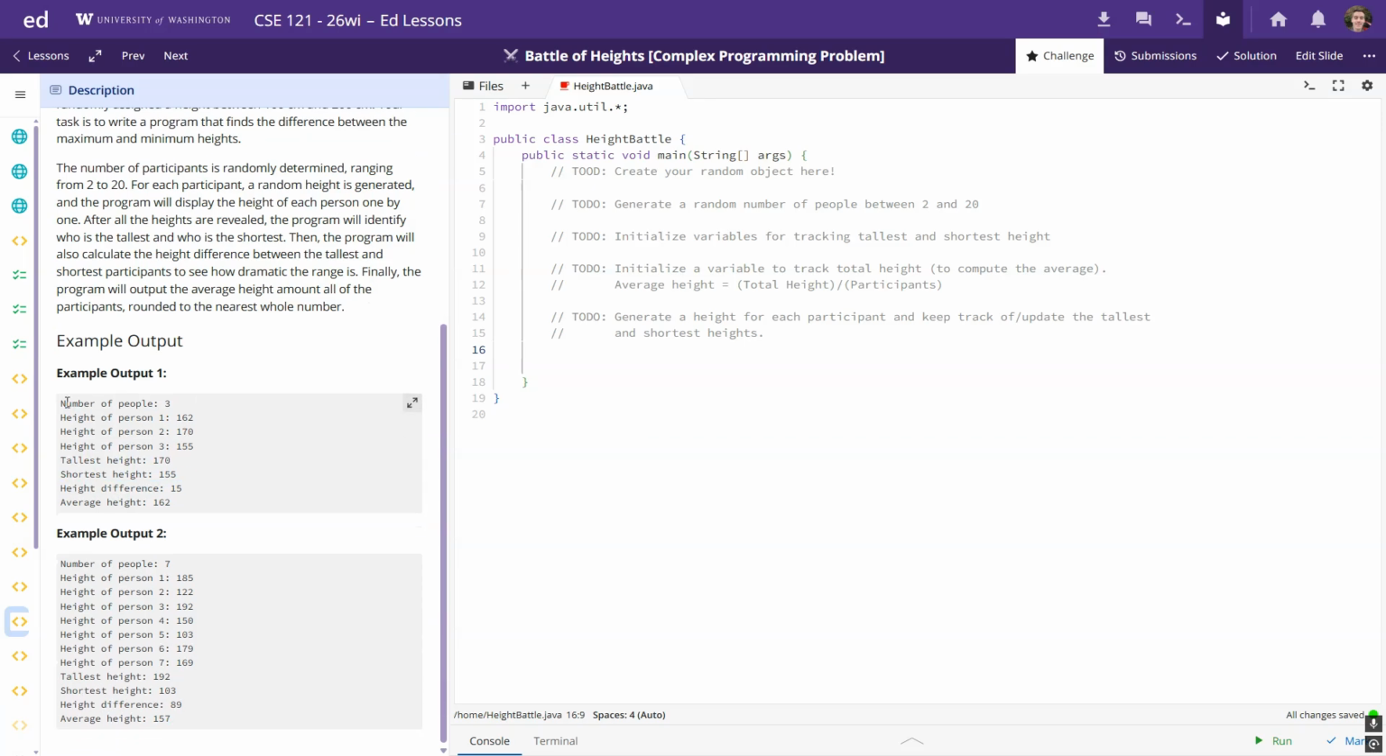Here are some example outputs, right? So if we randomize into 3 people, we should print out 3 separate people's heights, and we should number each person we're printing. Then we'll print out the tallest height of the 3, the shortest height of the 3, the difference between those 2, and the average height.